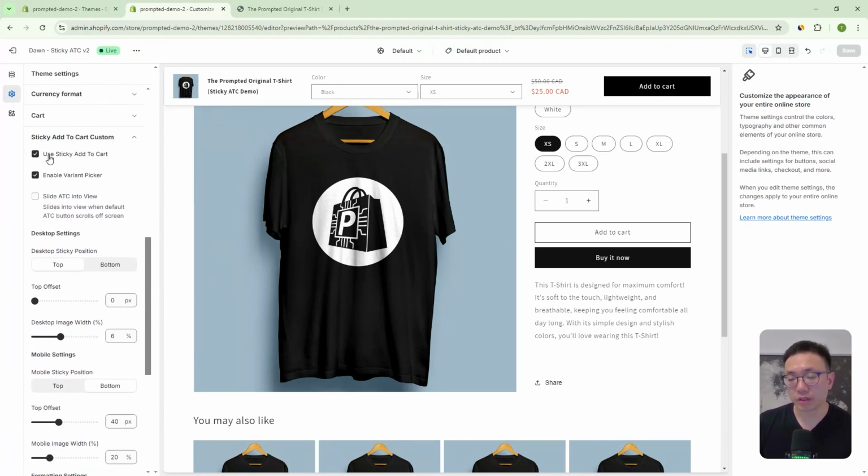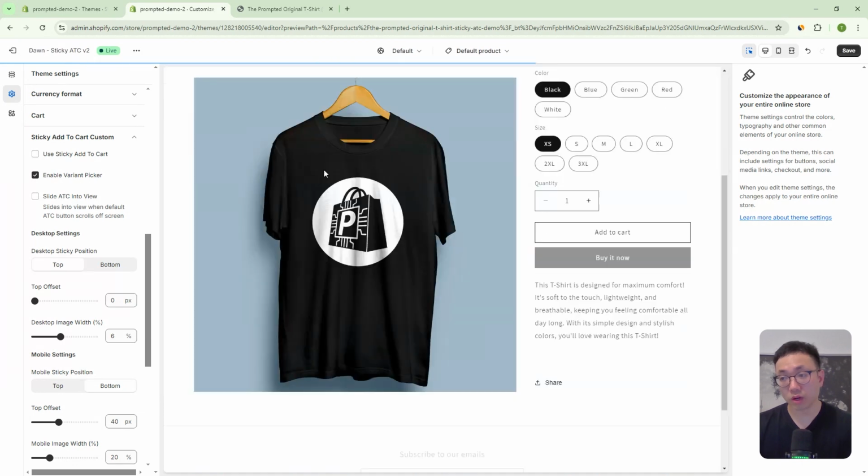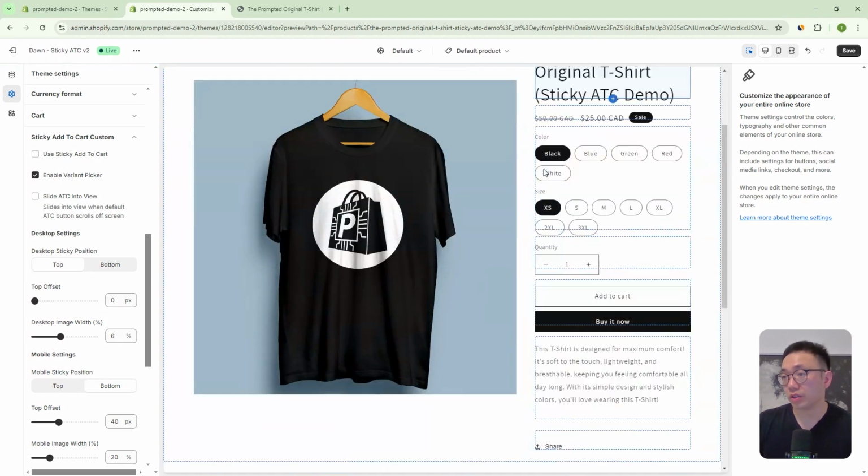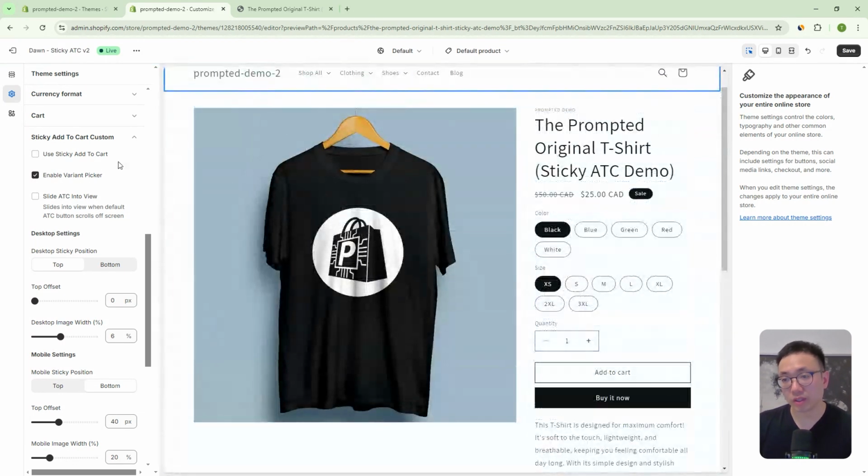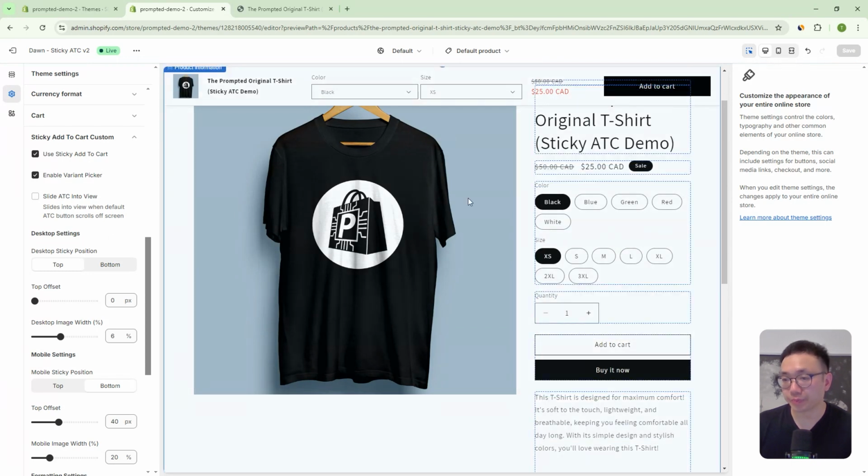So this first one here is sort of like a master switch, the use sticky add to cart. If we turn this off, then your entire store just will not use sticky add to cart. It'll just behave as it did previously. But because this video is on sticky add to cart, we're actually going to turn that on so that we can have this show up.